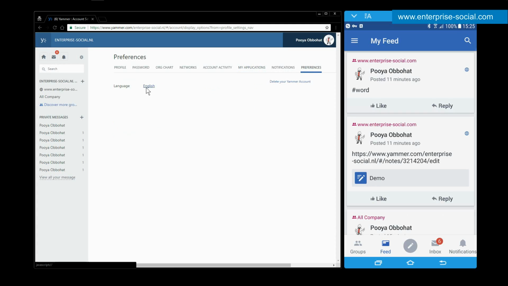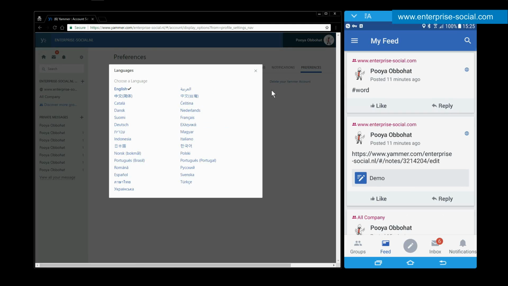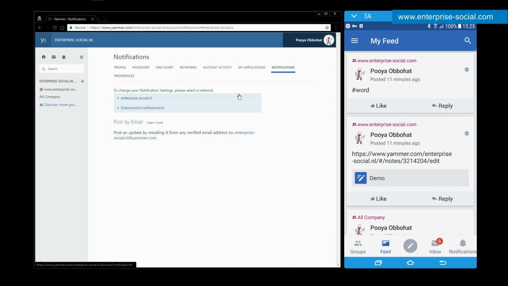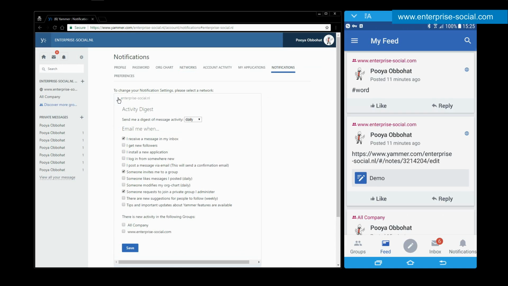You can change the Yammer email notification settings by clicking on Networks and then clicking on Edit Notifications. Other companies can set up external Yammer networks which you can join. These networks will be showing here as well, and they have their own inbox and notification settings.